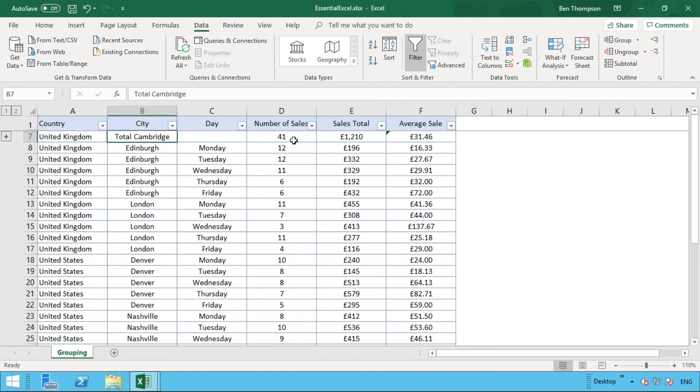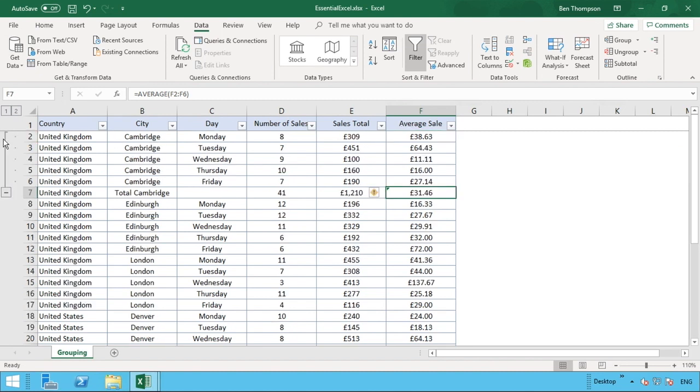So total Cambridge is 41 sales, £1,200 revenue, and an average sale of 31.46. Great. So if we want to expand that and go into more detail, then obviously you can expand that and then you'll see everything for Cambridge. And you can repeat this step for all of the other locations that we have available to us. So this proves then obviously very useful.